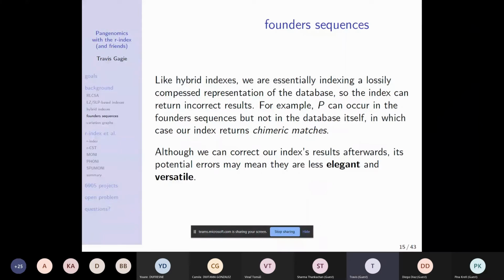Your index itself is not indexing your database, so the index can return incorrect results. For example, P can occur in the founder sequences but not in the database itself. You've done these recombinations and constructed these founder sequences, and you have patterns in there that aren't in the database. So a match can be a chimeric match. Though we can correct the results afterwards, its potential errors may mean it's less elegant and versatile.